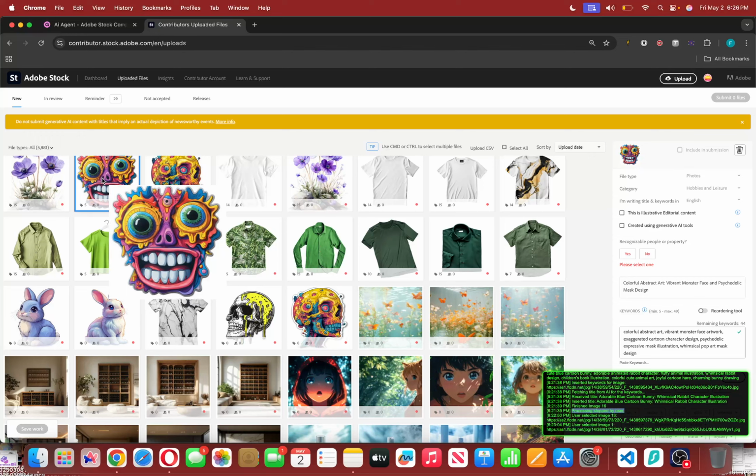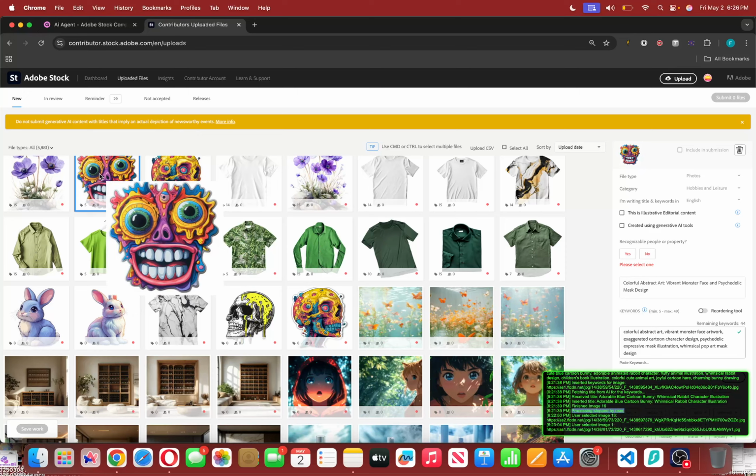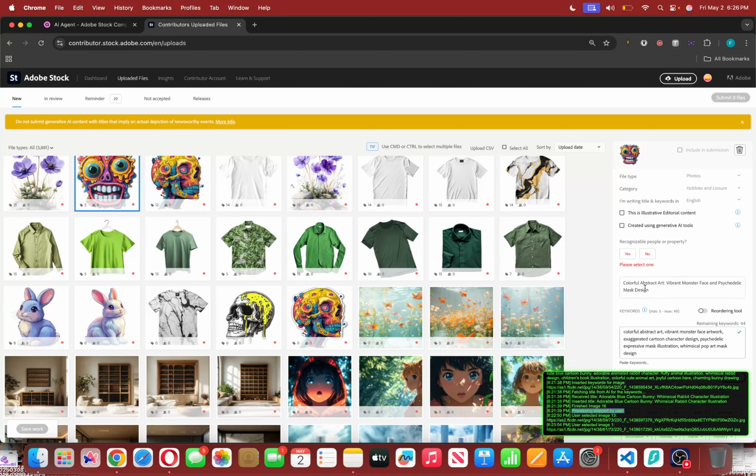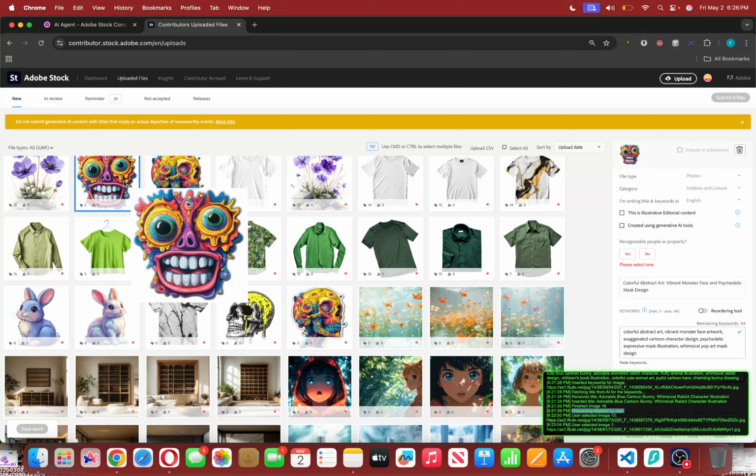So for an image like this, you can title it something basic like colorful face, but what else can you do? To me, it's hard to come up with something. So let's see what the AI came up with. For the title, it says colorful abstract art, vibrant monster face, and psychedelic mask design. This works. There might be somebody out there searching for the keyword vibrant monster face, for example. Somebody might be searching for psychedelic vibrant monster mask, or psychedelic vibrant mask, colorful mask. There are different keywords that you can pull from this.